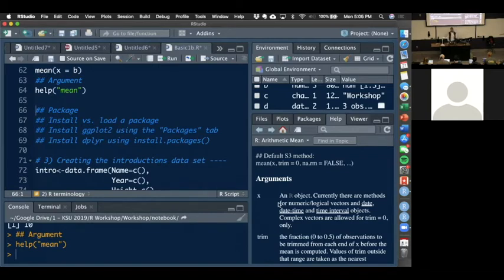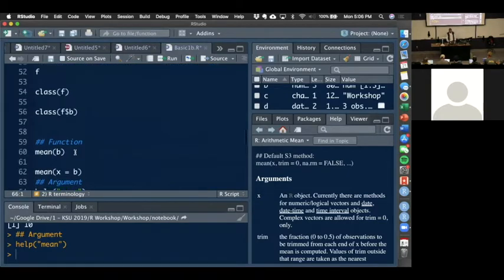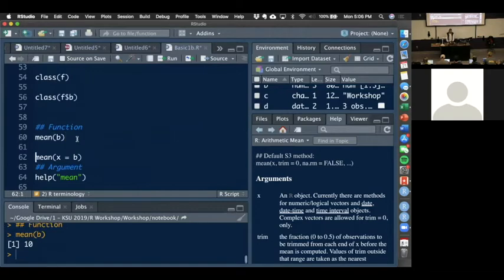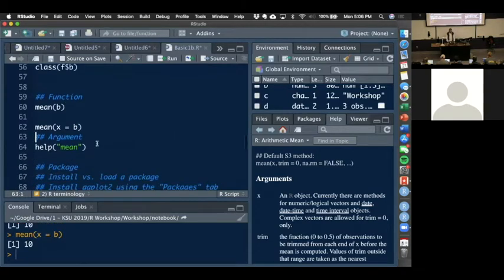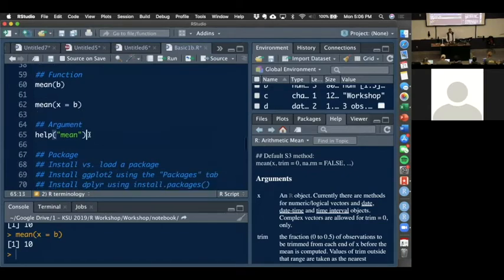I can just say, because x is the first argument, I can just say b. I don't have to say x equals b. And that's why this and this have the same result basically. Now I wanna give this a twist and show you how things can be different.